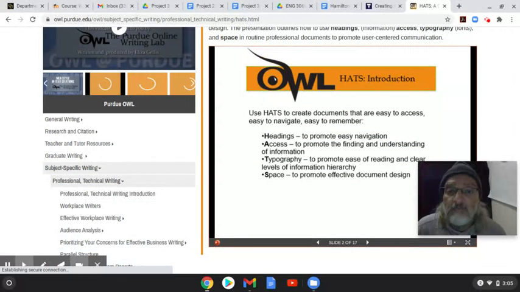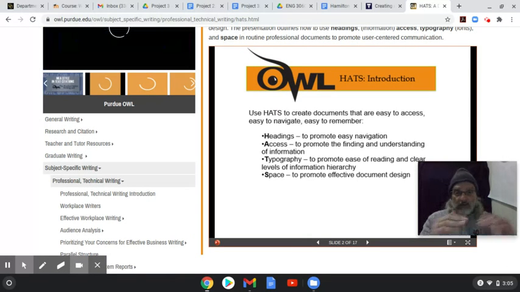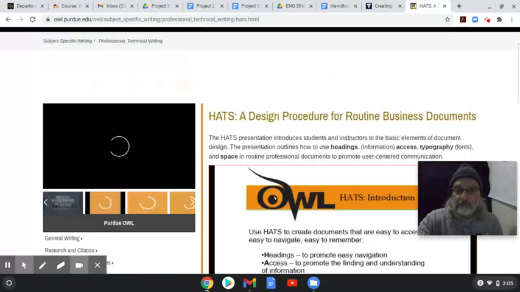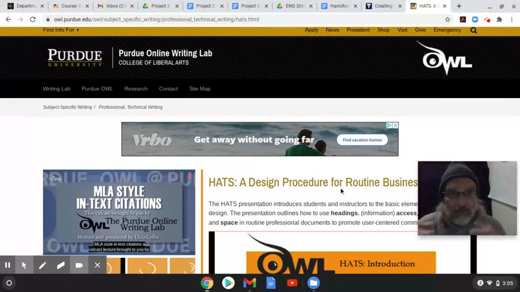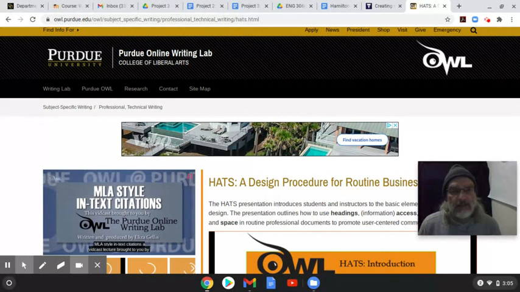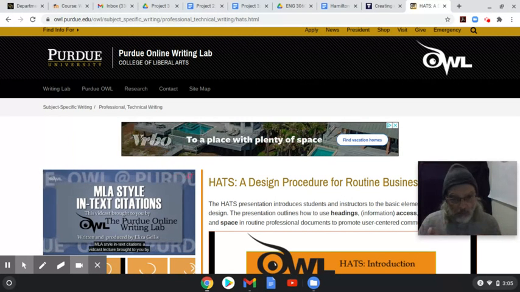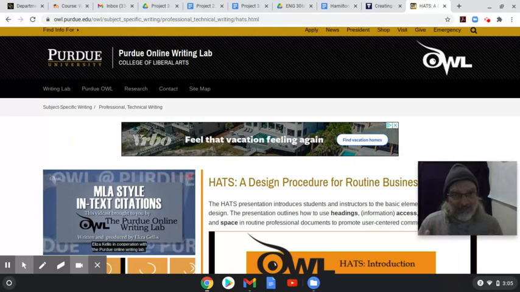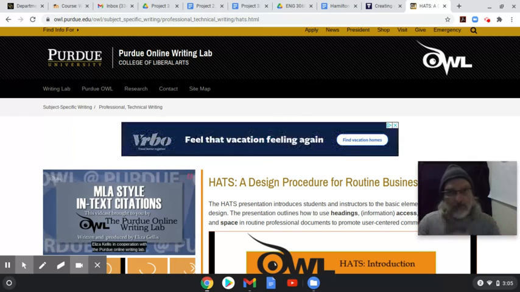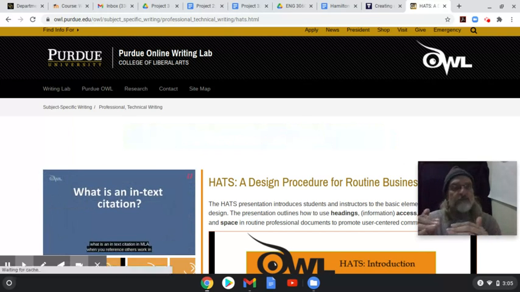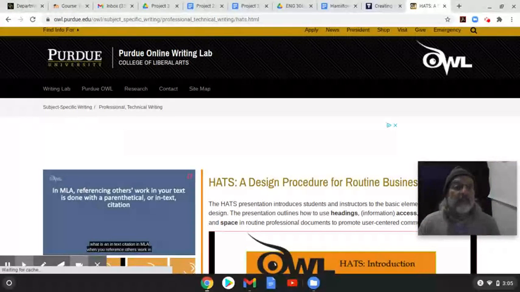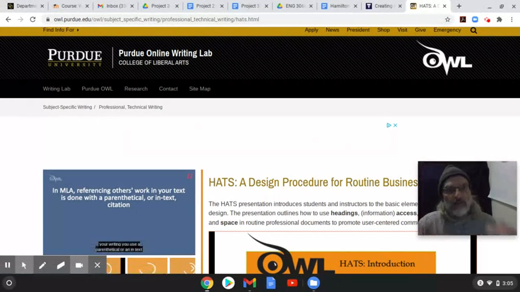So to begin, the HATS introduction is for headings to promote easy navigation. So you think about when you look at a website, and we look on here, okay, here's where we begin. This is like a title, right? So think about how titles or subtitles and stuff like that work to give you an idea of what is coming, right? What's the next thing? It helps us visually follow from things that are important to things that are maybe less important, or things that are nested underneath a particular heading.